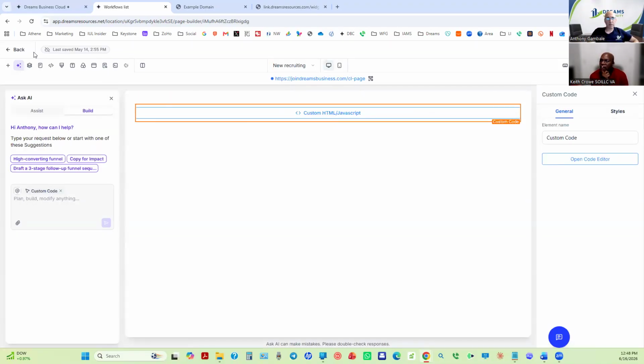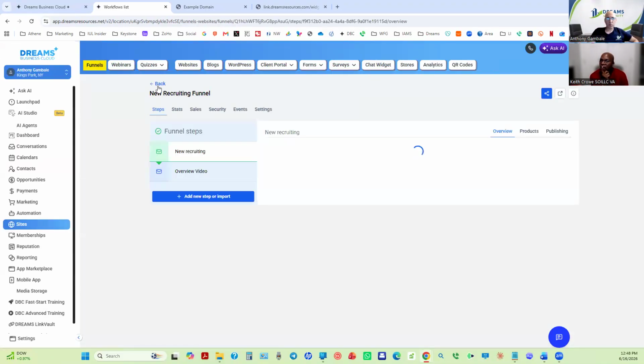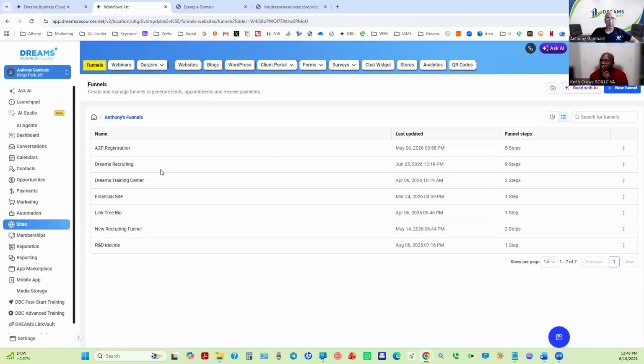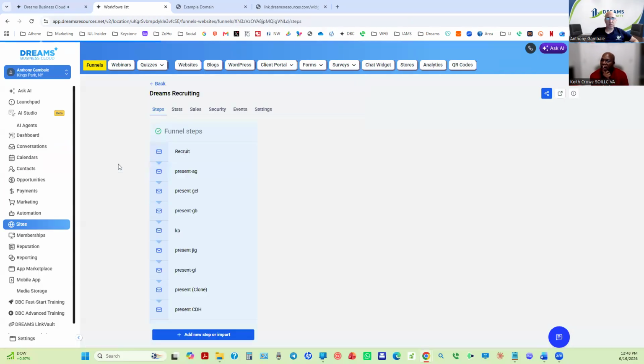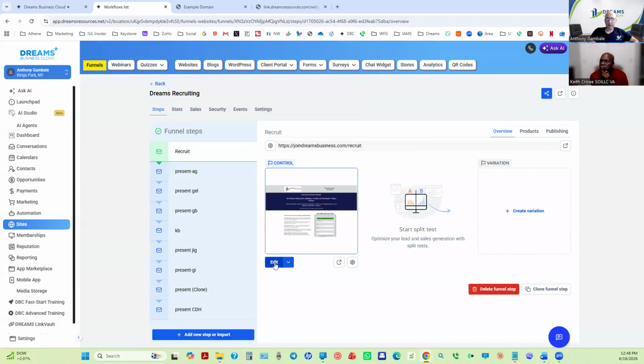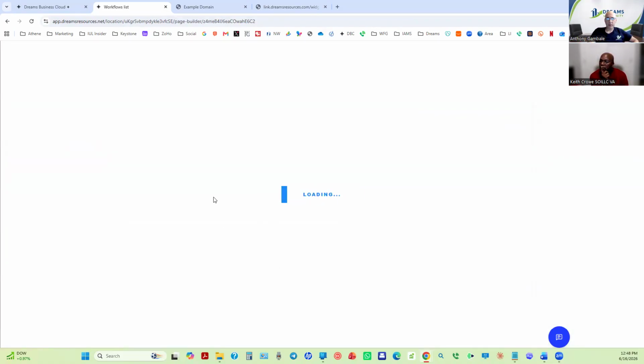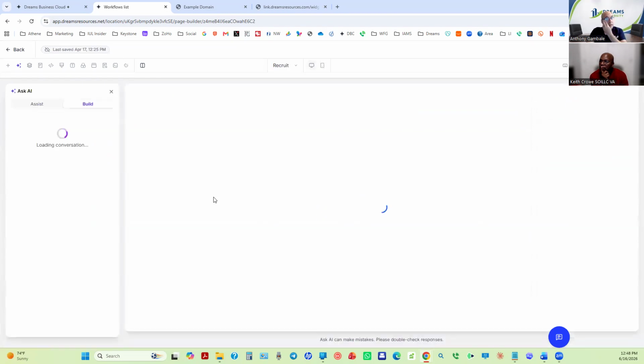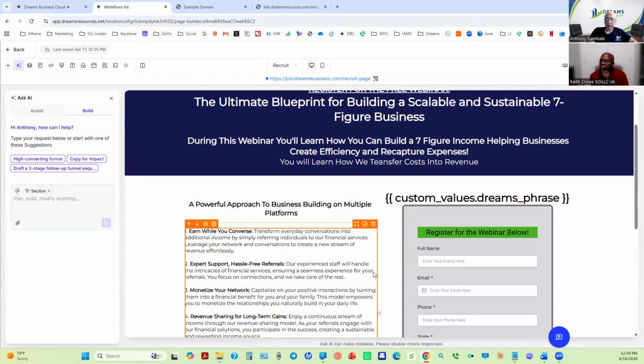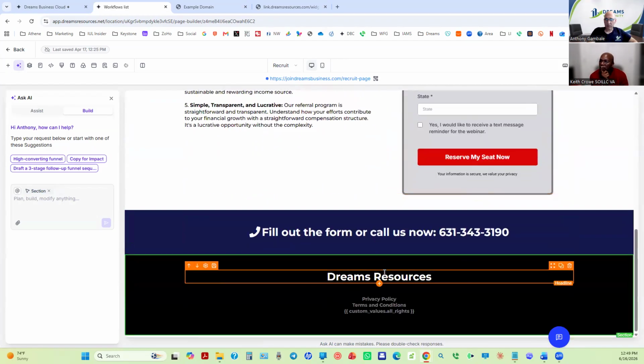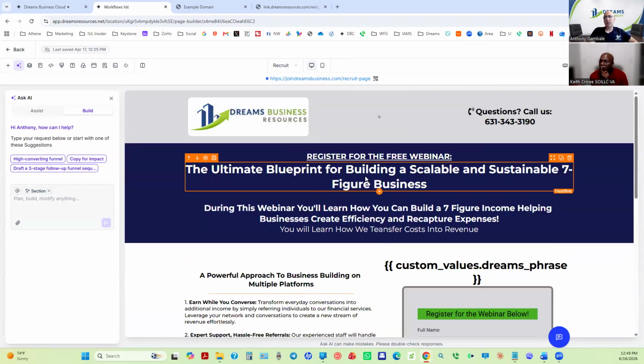Now my old one, just to give you an idea, this is my new recruiting funnel. If I go to my old one and click on it, it looks like a website right from here. See, here's my language, here's my forms. Now I created an HTML using AI. I tell it what I'm looking to do, and it makes the code, and then I paste the code in, and I kind of go on from there.